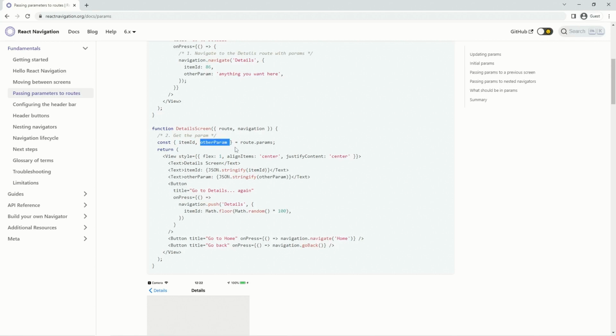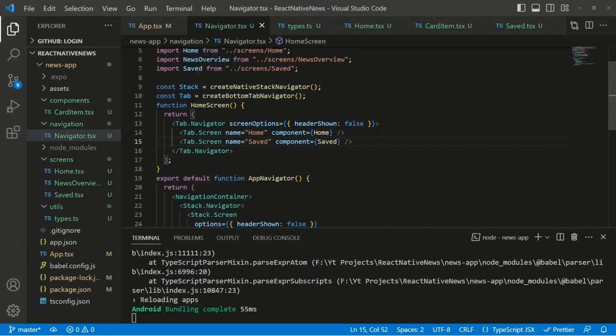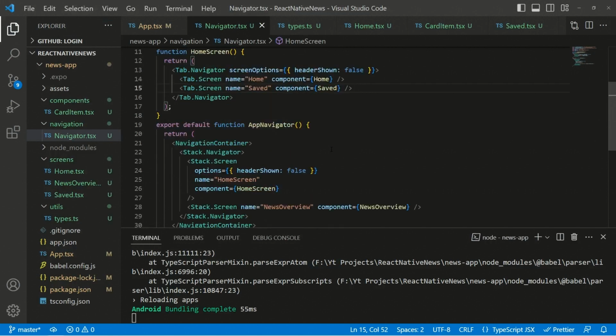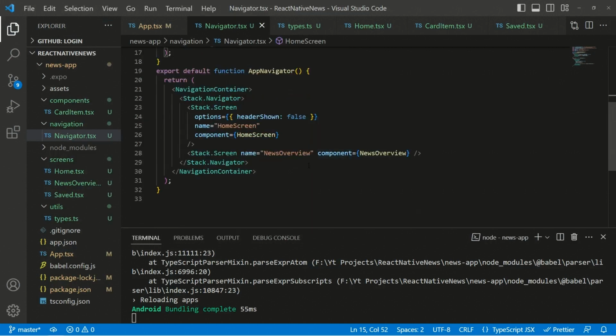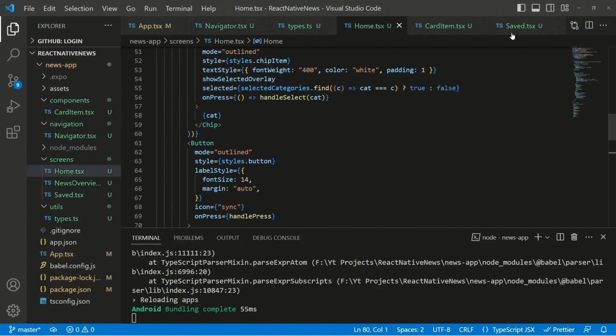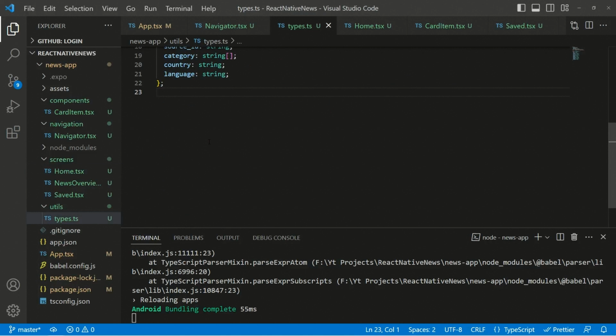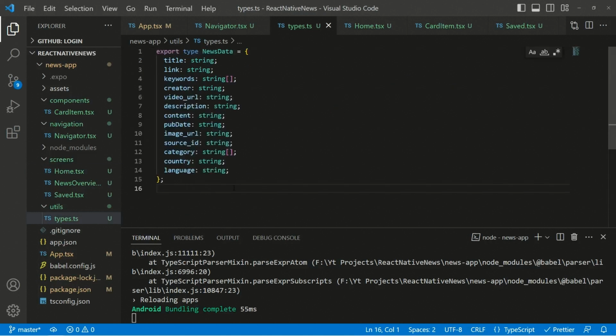So I'm going to show you this from scratch. Let's see all of that in action. As we've discussed, each screen which is registered inside the navigator contains a default prop of the navigation and the route. So we need to add those things inside every screen component, like the home, the saved, the news overview and all of that. So we need to add the type as well. For that, we can move on into the types.ts, and here we can declare their types.